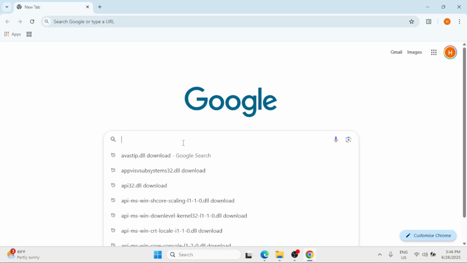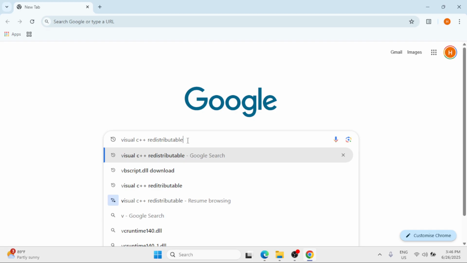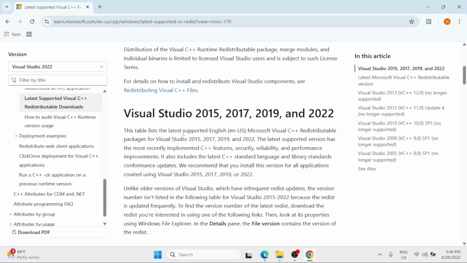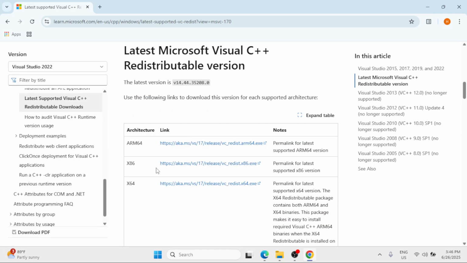Open a browser. In the search bar, simply type Visual C++ redistributable, hit enter. Click on the first option. Scroll down, and you'll find the options for the system type of your Windows.